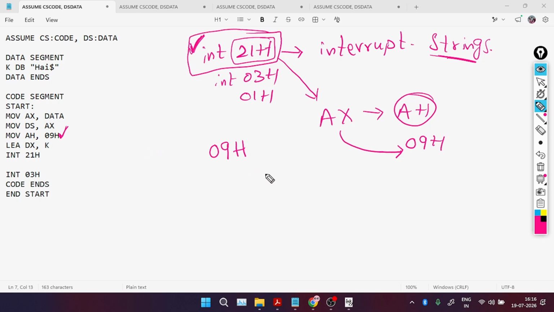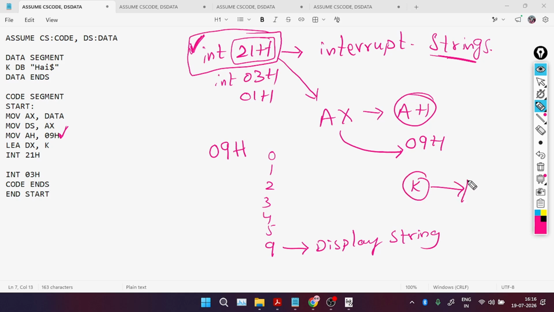So the interrupt vector table, you might be familiar with that. So 0, 1, 2, 3, 4, 5 and so on up to number 9. In this number 9, what it tells is to display the string. Display string means fetch data from the register and give it onto a display. So that is what the INT 09h is.